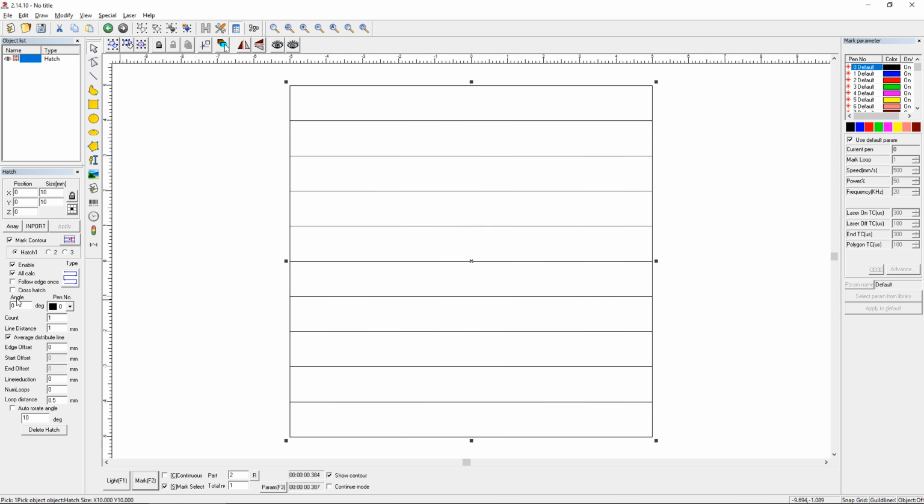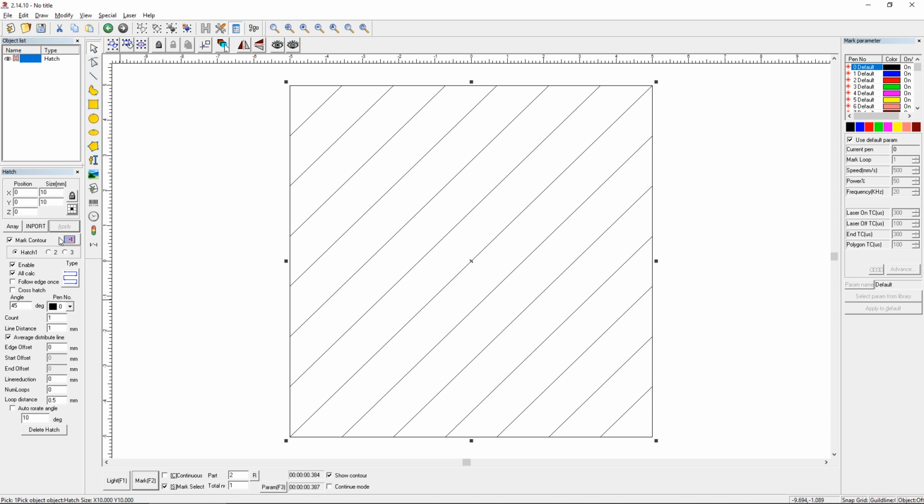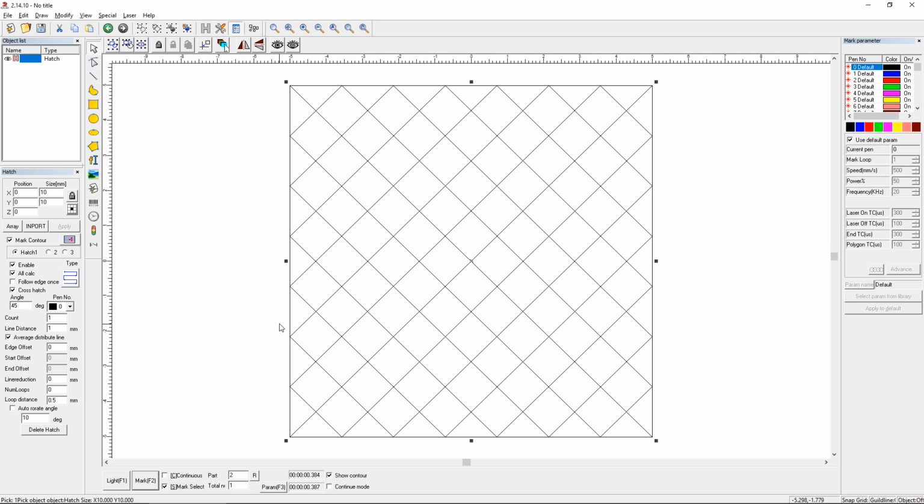So if I changed this angle to, let's say, 45 degrees and I applied it, we'd have our lines occurring at 45 degrees to the x-axis. If I chose crosshatch, we would add lines perpendicular to those 45 degree lines. Pretty simple.